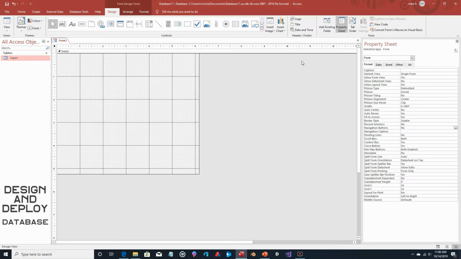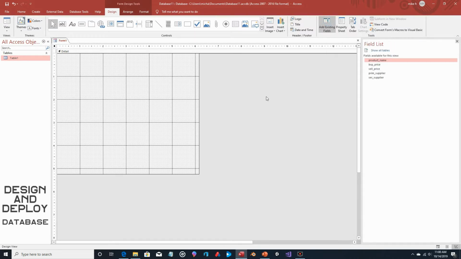Okay, so what we want to do is be able to add new records to that table. So now we go to add existing fields. These are the fields that correspond to this table. So product name, buy price, sell price, just like I said a few minutes ago. So what we can do is put product name, and you can just grab that upper left corner to move these independently. If you grab an edge, they move at the same time.